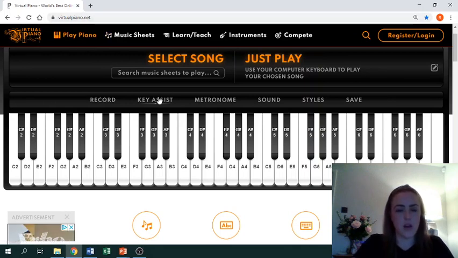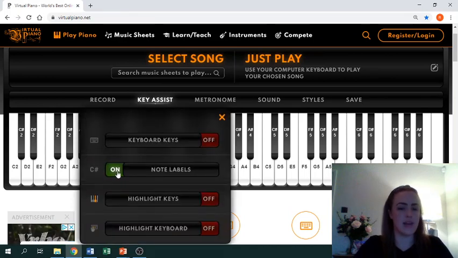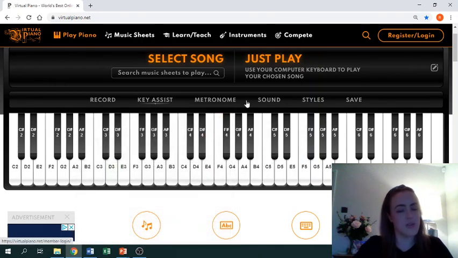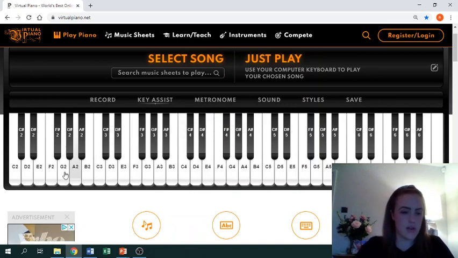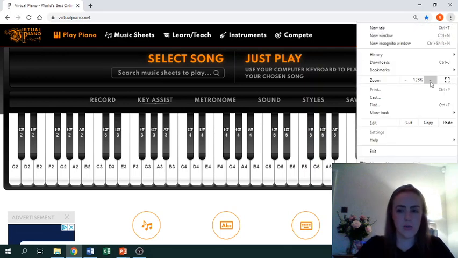So what I have done is clicked on Key Assist, and I have selected for the note labels to be on, because I think it will help. You don't have to have them on, that's not a problem if you don't want to, but it does help with those that need to know where the notes are. And the reason why there's numbers after the same set of notes is you'll see that we are going up in pitch. So I would suggest doing it around pitch 4, just because I think it sounds the best for this particular piece. You can zoom in if you want to.